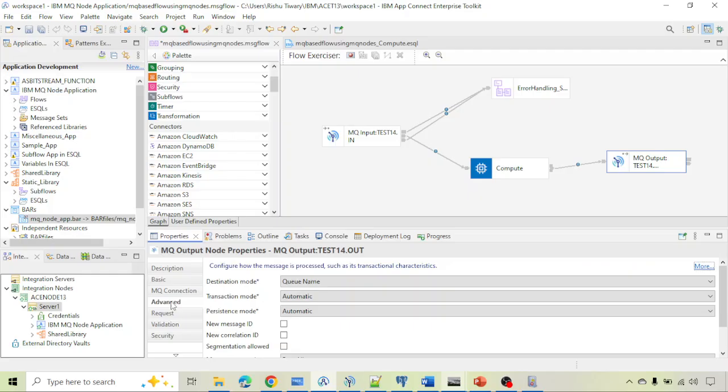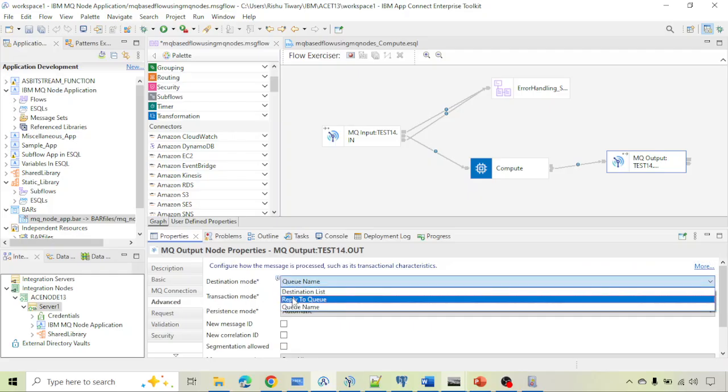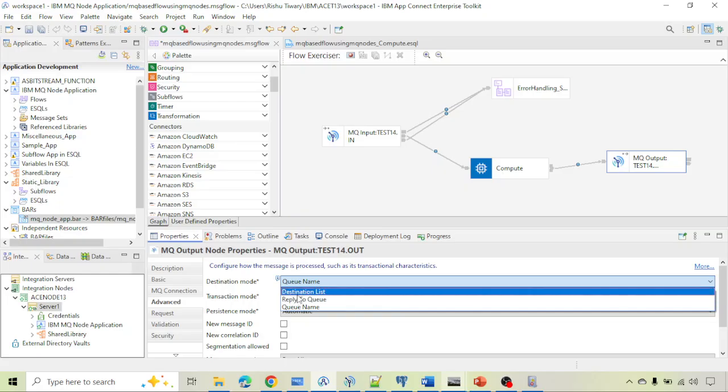If we select the destination mode as reply to queue, it will write the message to the queue name that we have mentioned in the MQMD reply to queue. If we select destination list, it will write the message to the list of queues that we have mentioned under the local environment tree under the destination data, okay.